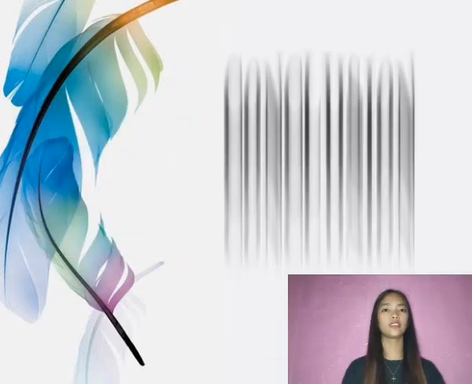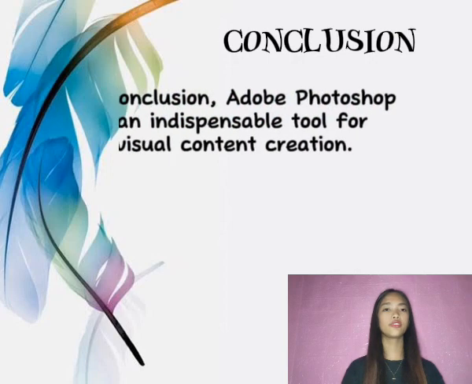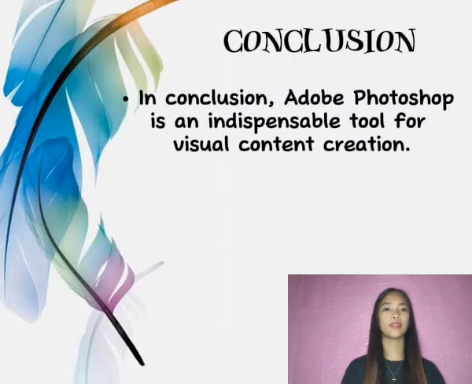Lastly, we have the conclusion. In conclusion, Adobe Photoshop is an indispensable tool for visual content creation. It means that Adobe Photoshop is an indispensable tool for visual content creation due to its unmatched versatility, advanced image editing capabilities, and promotion of creative freedom.